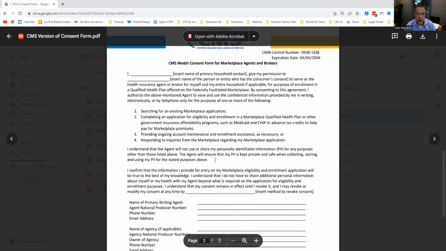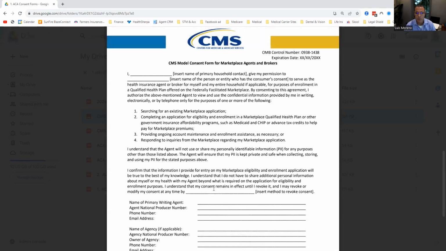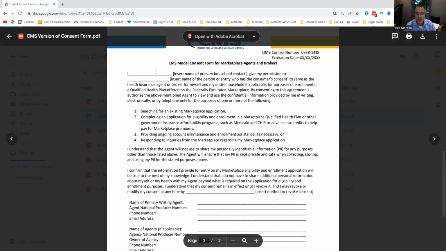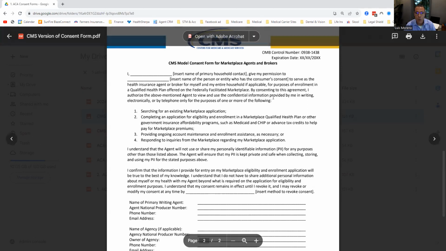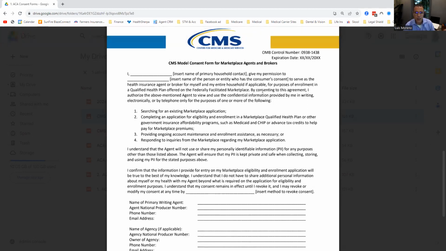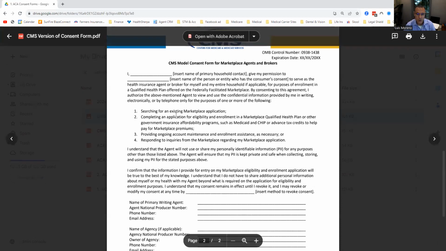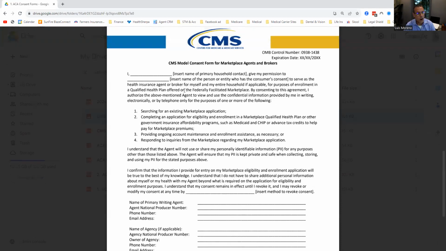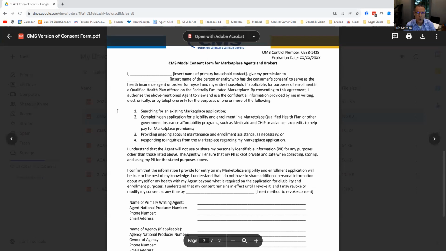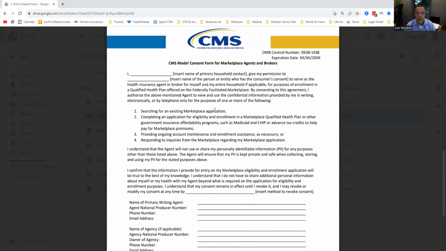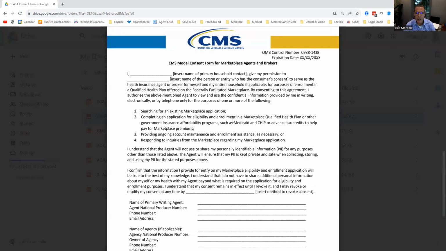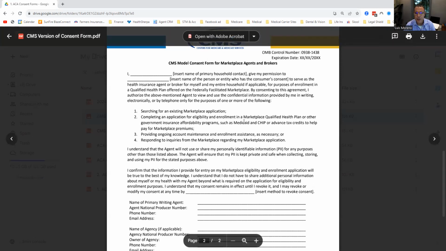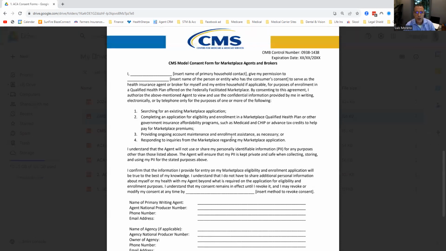All right. So bottom line is you have to have this wording in here. You got to have the name of the insured and who they're giving permission to, and then what permissions they're giving you. What are they agreeing to? So searching for an existing app. All right, guys. If you're going to do a search on Health Sherpa for an existing application, you got to have this consent. If you're going to complete an application and enroll them, you're going to need consent. If you're going to do any kind of maintenance or enrollment assistance, you're going to need consent.